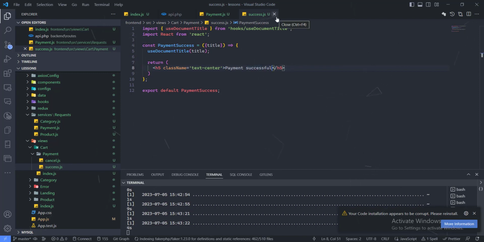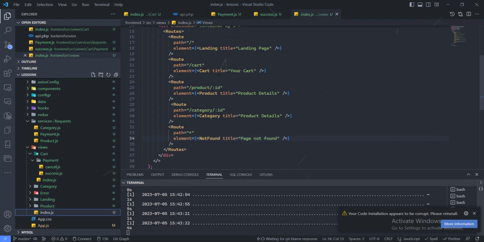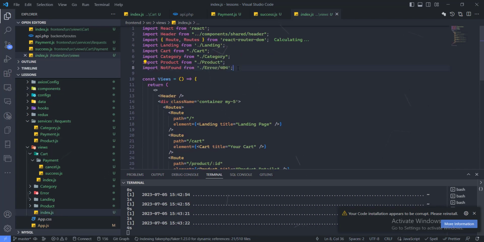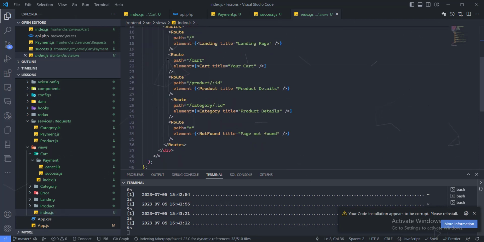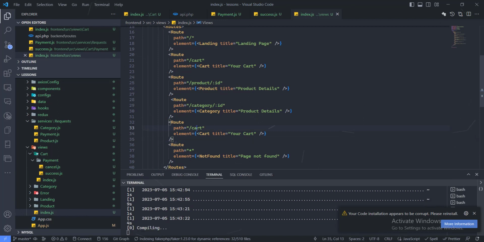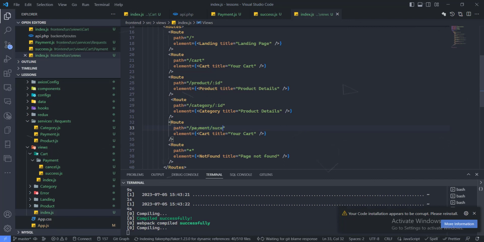And what we just need to do is actually add this to our route. So let's go ahead and do that real quick. So in our route page, let's just go ahead and import all those. But before then, let's create the routes first. So this will be payment slash sources.